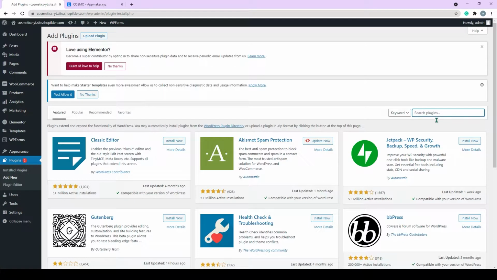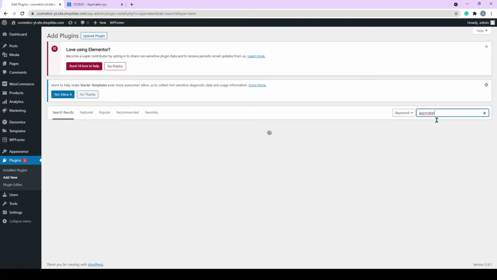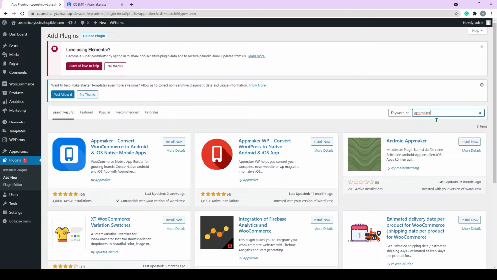Use the search bar and type in Appmaker plugin. Appmaker has both Woocommerce and WordPress plugins. Ensure that you have made the right choice for your Woocommerce website. Select Appmaker, convert Woocommerce to Android and iOS native mobile apps, and now click Install. Once it's installed, just click on Activate.